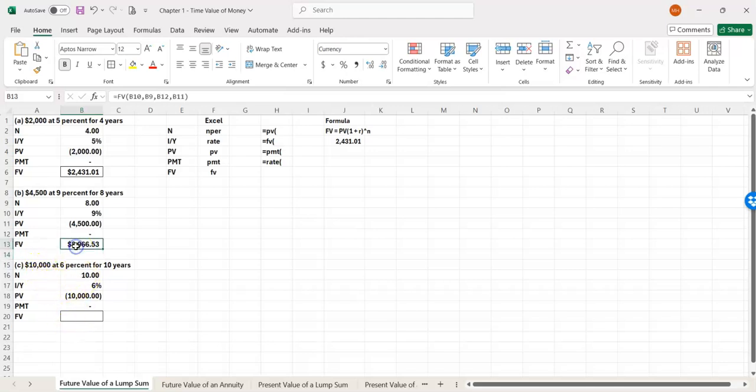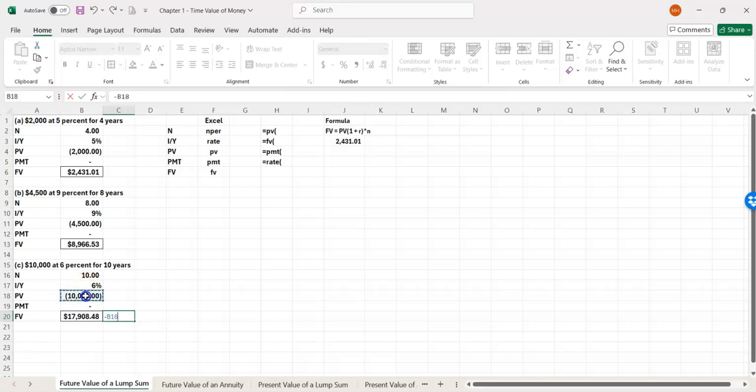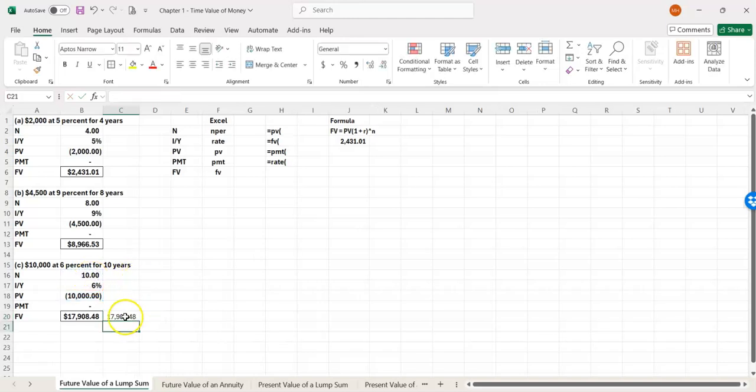And then, just for example, I can just hit Control C and Control V. Control C is copy. Control V is paste. And if I wanted to do the formula, equals minus 10,000 times 1 plus the rate, and then caret, close paren, then caret, and then 10, and $17,908.48. So that is future value of a lump sum.